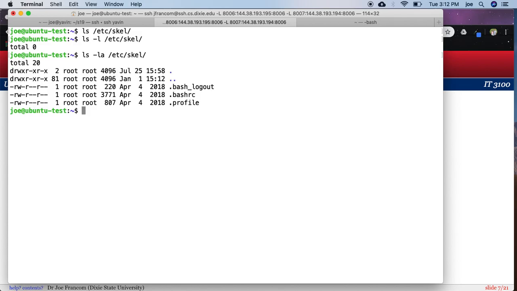Okay, so this is our /etc/skel directory. What /etc/skel is, is the template for new home directories. Keep that in mind. It's only for new home directories when a user is created using the adduser command. If you use any other command to create users, it probably won't work, but the adduser command will.